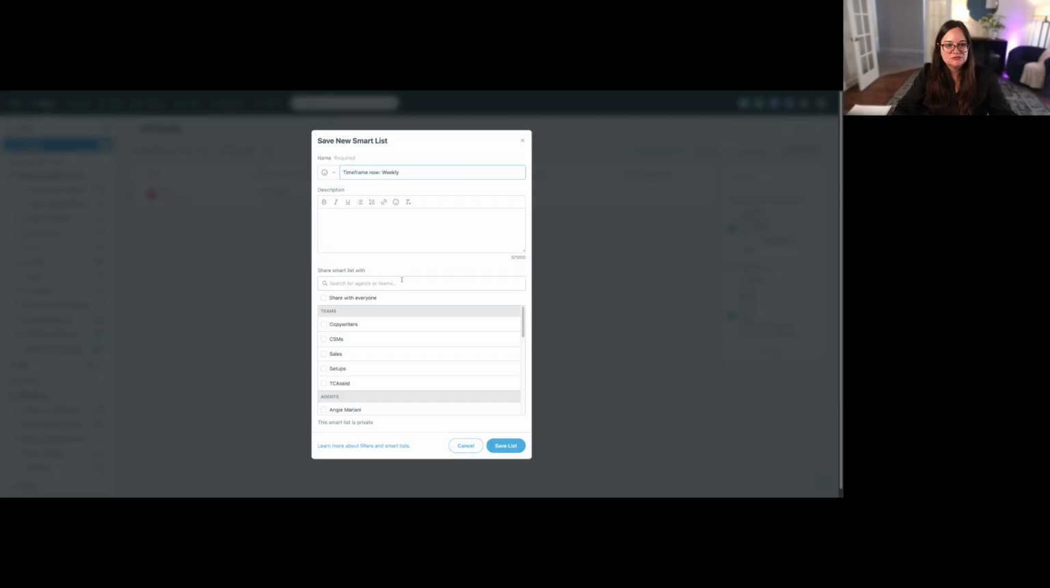And either keep it private to yourself, or if you're creating this for your team, you can share it with your sales team or everybody. And save the list.